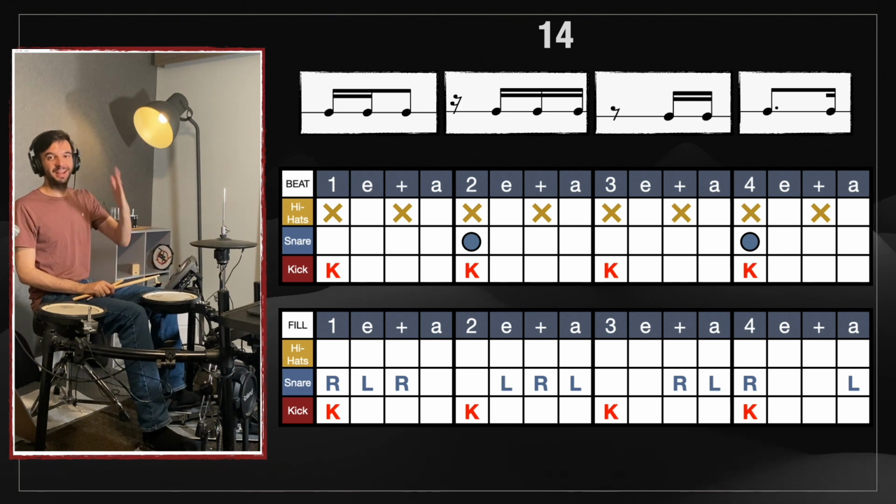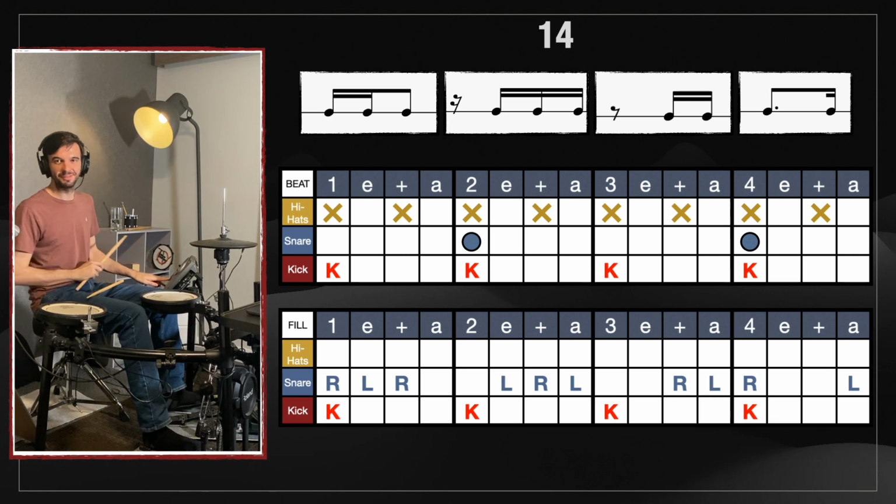And you'll see this one might throw you off. It sounds a little bit weird if you're not familiar with polyrhythms.